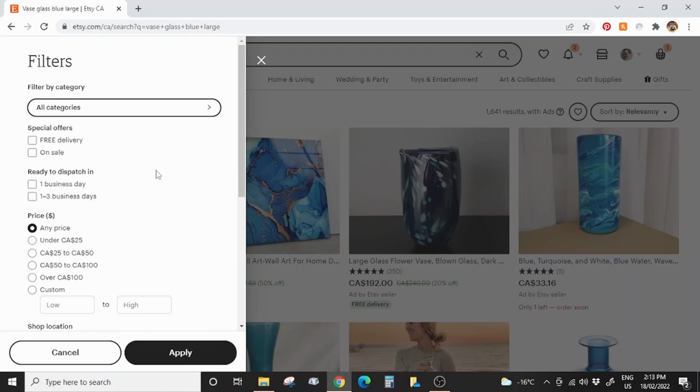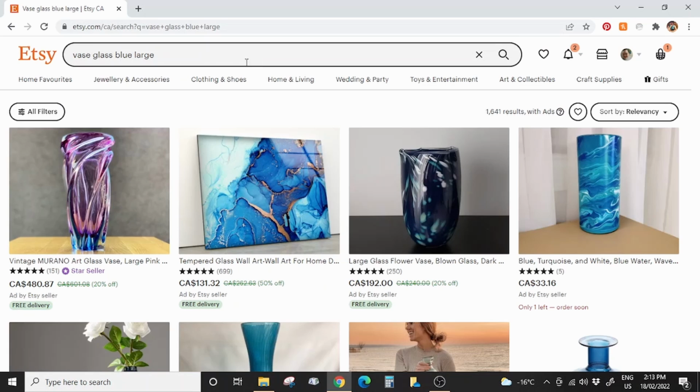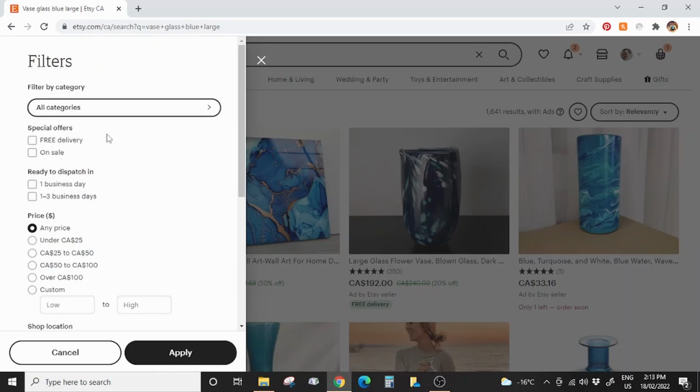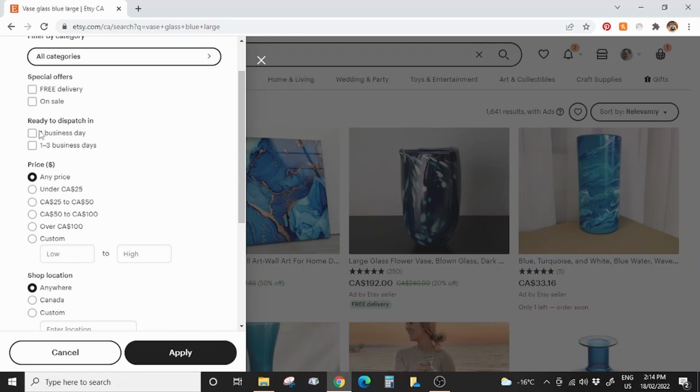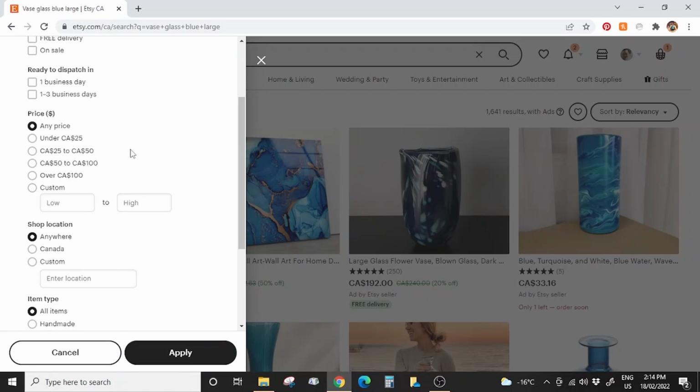Sorry, I went a little fast here. You go to filters, see my cursor is right here. Go to filters, scroll down. There's many options you can choose. You can choose that you only want items that are free delivery or on sale or dispatch in 1 to 3 business days. I'm under the category of 1 to 3, so I was kind of smart about that. My dispatch is 2 to 3 business days, so I fall into that category.